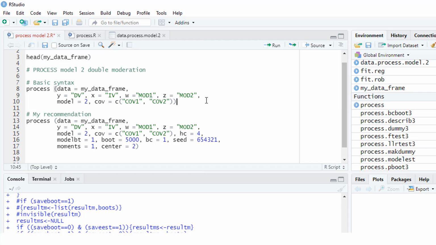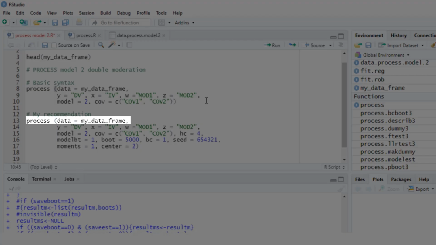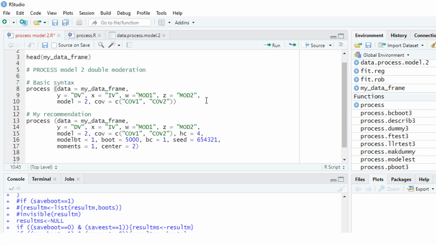In general, I don't use this basic syntax because I think there are a lot of additional options that are quite helpful. So here you can find my recommendation which code to use. Again, the process name, the data frame, the names of the variables, the model number, and in our case the covariates. And then we are coming to the additional parameters.